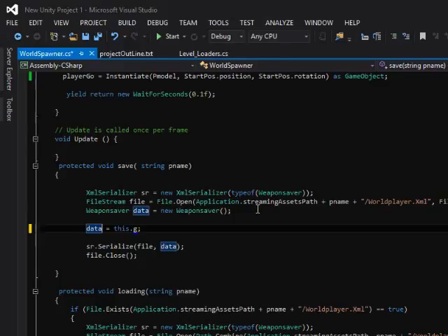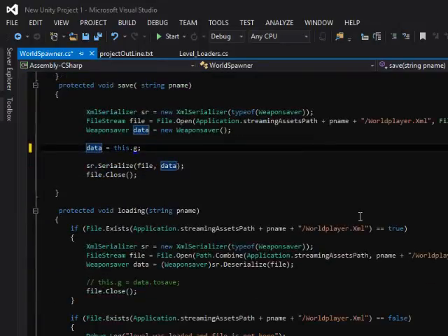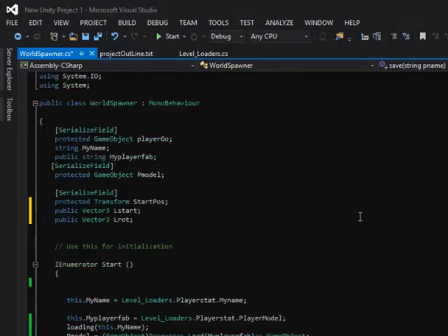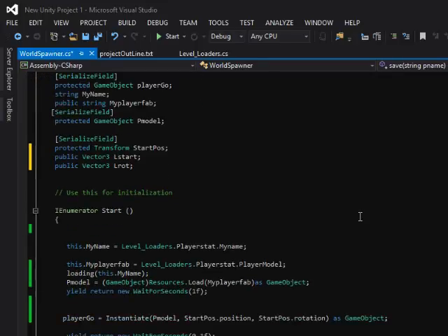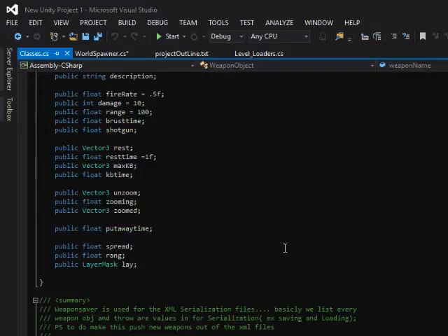Wait. Yeah. We had classes. Okay, weapon saver. No. Not what we need to save this into. And that's probably something that we did not do. We're going to need a string, two vector threes, and I think that's it. String and two vector threes for position and rotation. Because it's not going to be that great if we have our game where he's in a different position every single time he gets his goal.